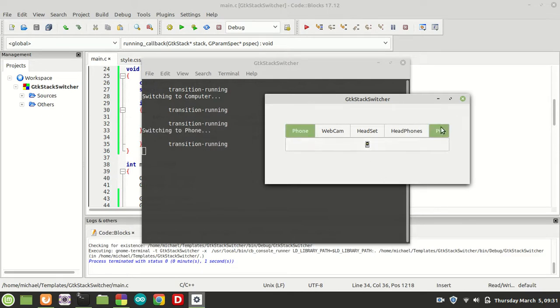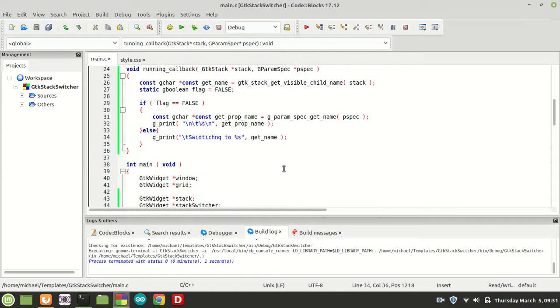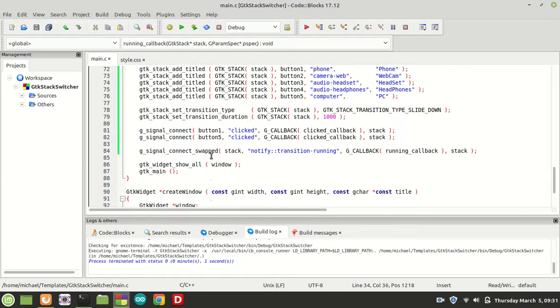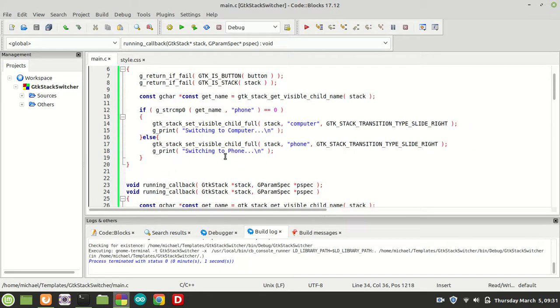Transition is running, and if I go to PC, it says transition is running, switch into phone, and then transition running again, which is basically not what we need, isn't it? Yes, because now we can somehow change this kind of behavior by setting different meanings.